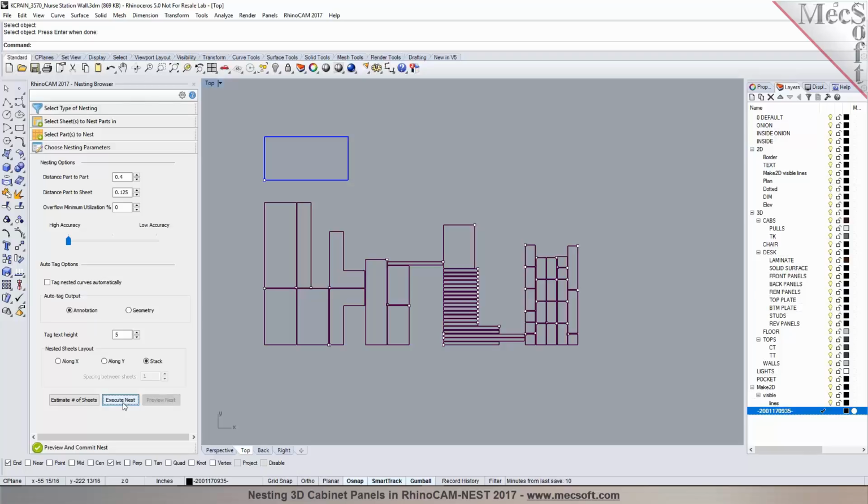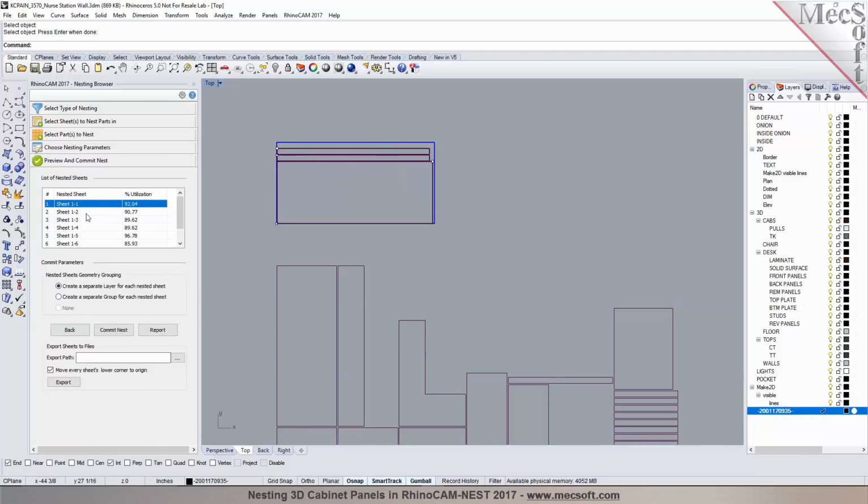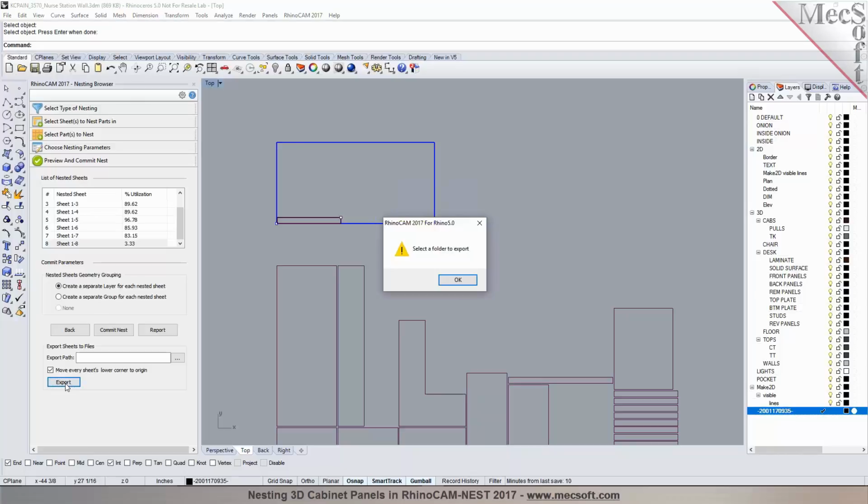So it's processing the nest, and then hit preview. You'll now notice that there's a total of 8 sheets, sheet 1 of 1. You can see that they're basically processed right in here. And I have an option to create a separate layer for each sheet or a separate group for each sheet. So I'm going to use separate layer, so each sheet will be output as a separate layer. Okay, and I hit export.